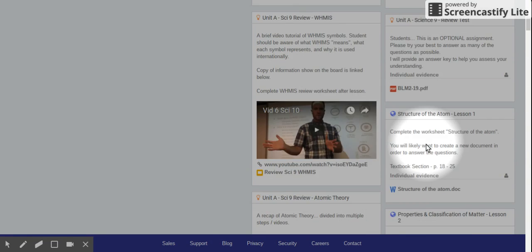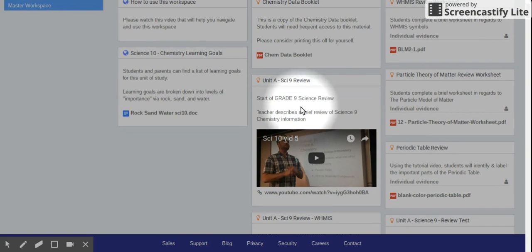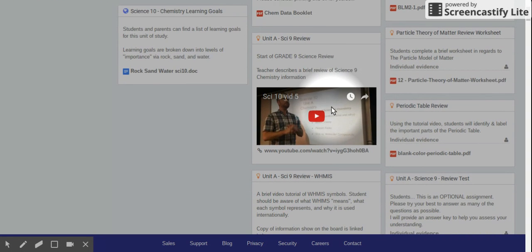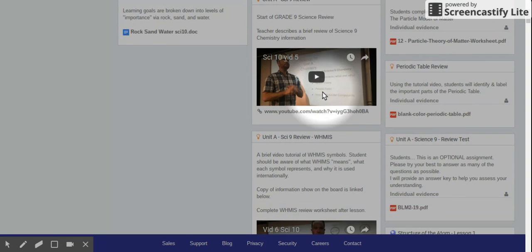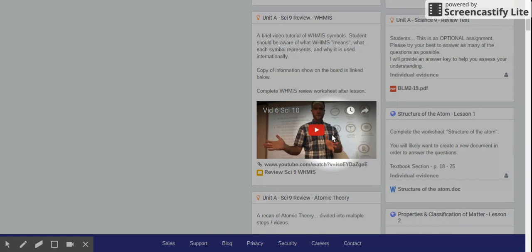But basically, if I go back in now to the general overview of this course, what I've done is I've started off with a very, very brief review of grade 9 science, because the grade 9 science chemistry section really seems to overlap a lot with Science 10 and the chemistry portion here. So what I've done is I've given them kind of this orange light bulb. I just gave you kind of a brief overview here. And then the first part is Unit A, Science 9 Review, WHMIS. And what you're going to do is you're going to watch this video and so on and so forth, okay, review video.